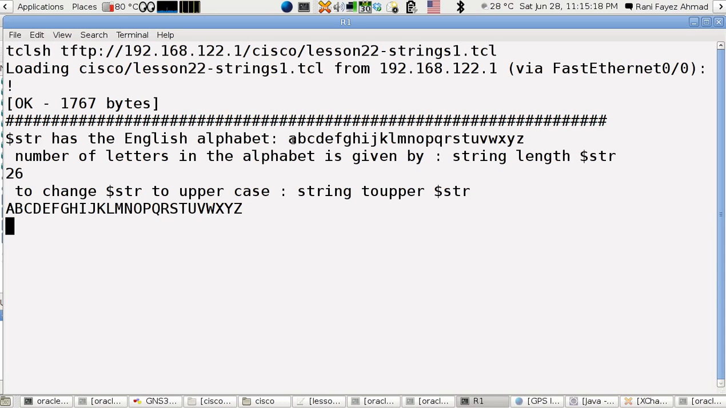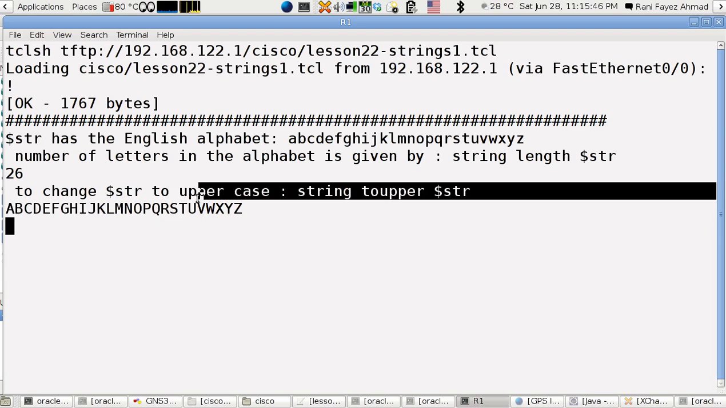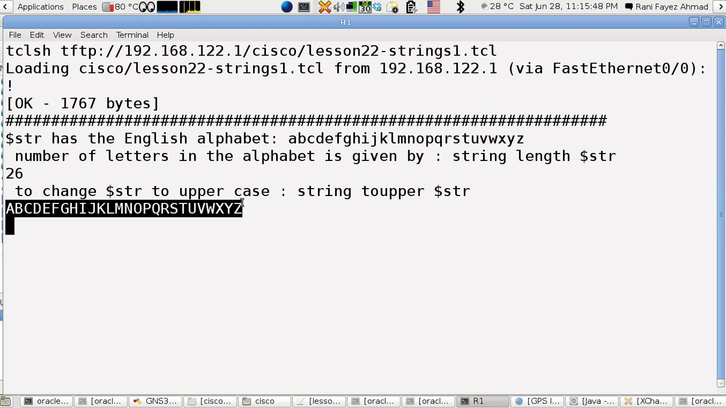Now this is in the lower case. To make it in the upper case, I use string to upper. I mean to make it the bigger case. So string to upper does it, and this takes the $str string as input. And this is the string when it's uppercased.